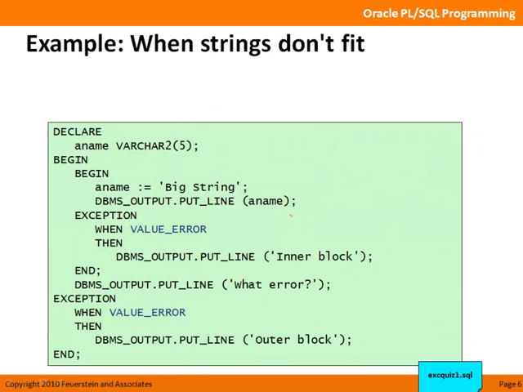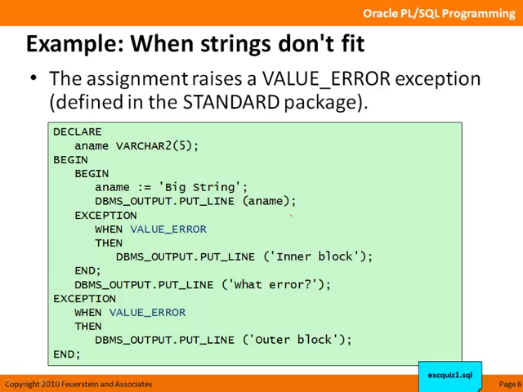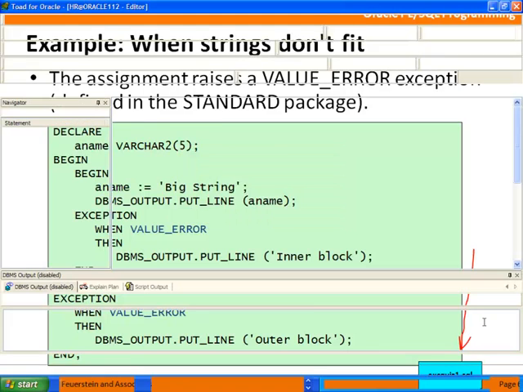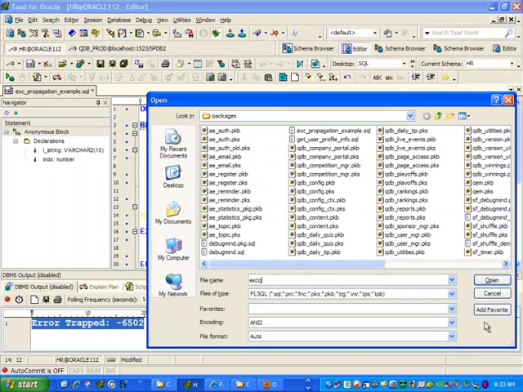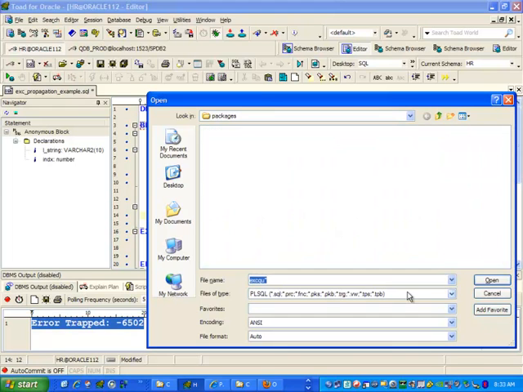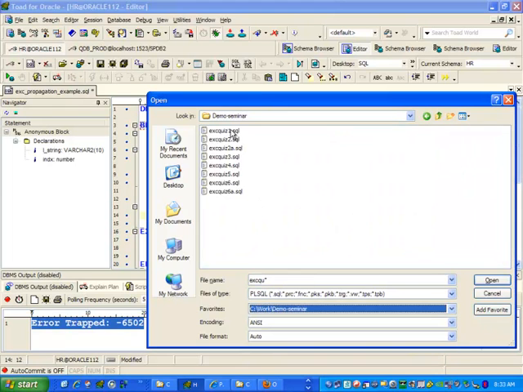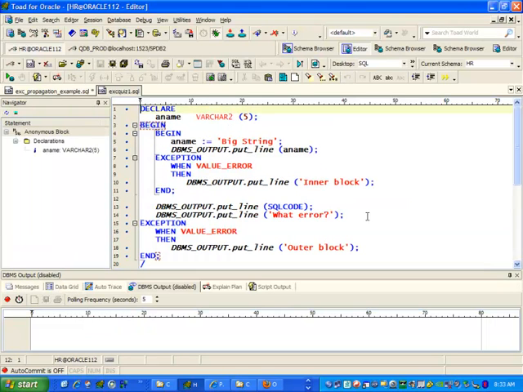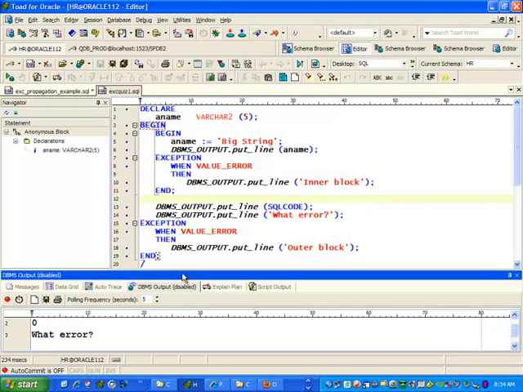Moving on, let's take a look at another example when strings don't fit. And let's go right over to the code example and run it in Toad. Now in this block of code, I'm going to declare a variable, maximum length 5. Again, a nested block inside my main block assigns a value that's too big, exception section, value error, and so on. Let's run the code, and then again I'll walk through it, and we'll make sure that you have a very clear understanding of the process here.